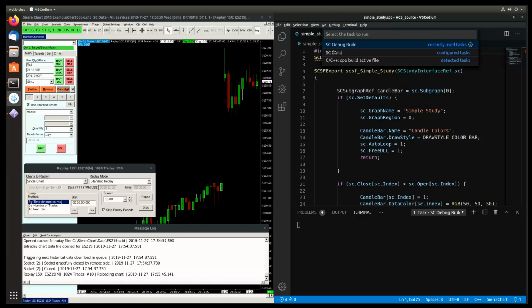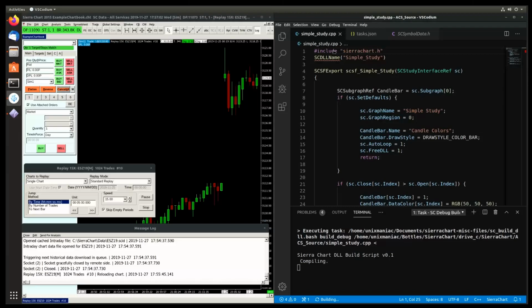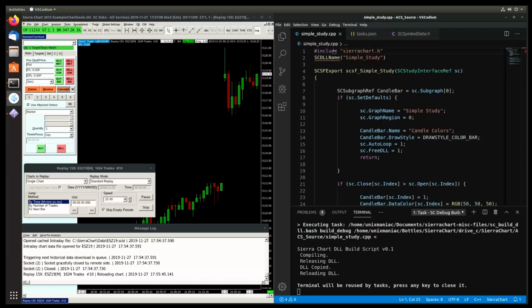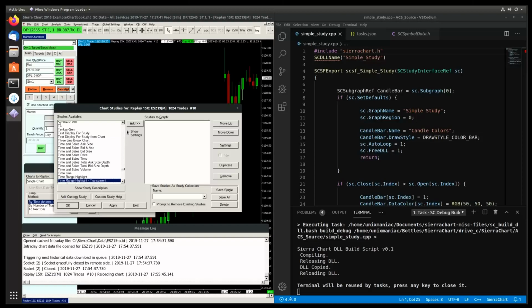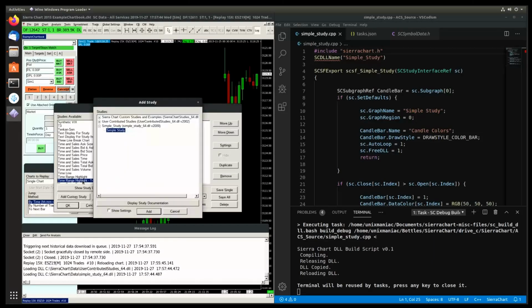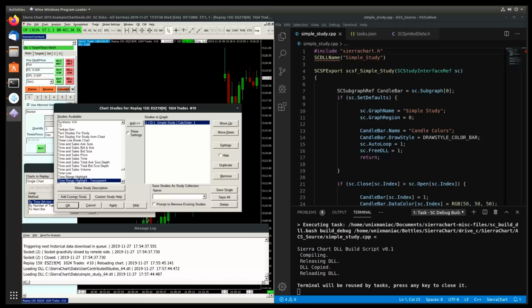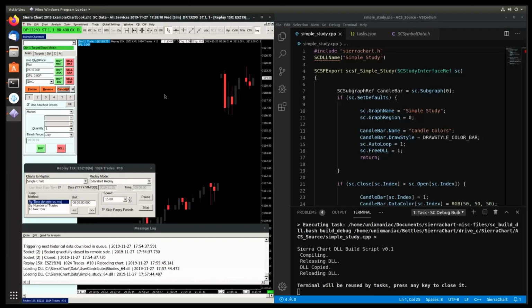We are going to build a debug version of this DLL now. Now let's see if our study is actually available to Sierra Chart. Here we see it listed in the custom studies. Let's select it and add it to the current chart. We now see that the colors of the candlesticks are actually changing.